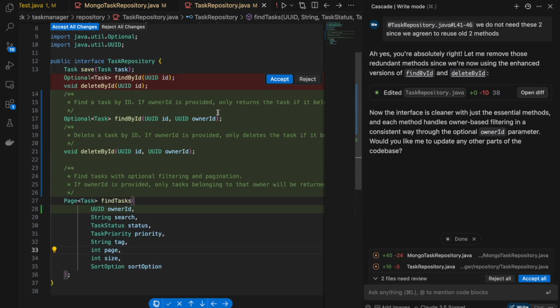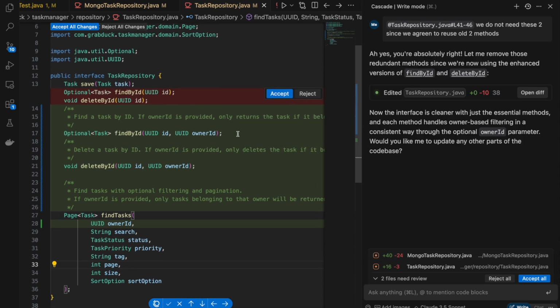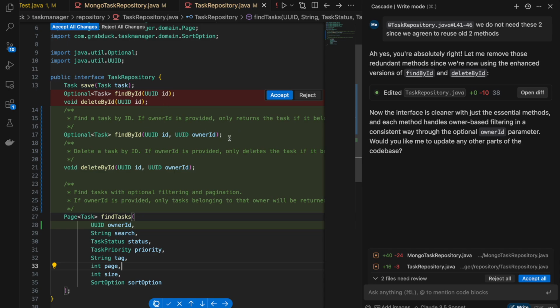Okay, let's check it again. We have find by, delete by. I'm not going to ask to rename it because I'm already tired of this process. It's a minor thing. You can do it on your own if you want. In production code, of course, you have to do it, but not here.